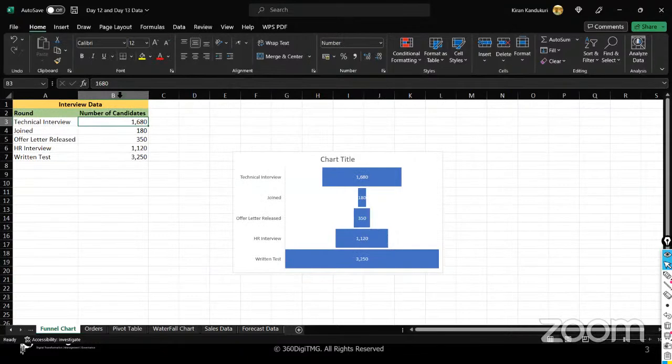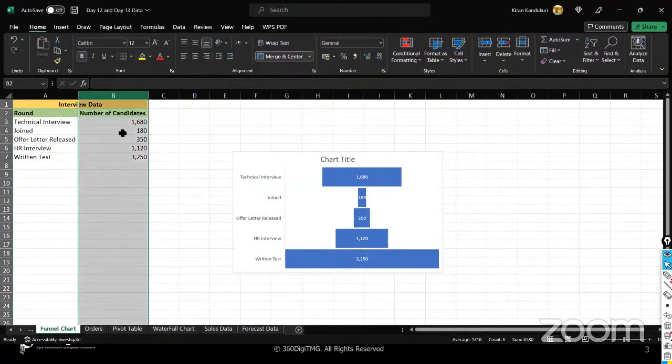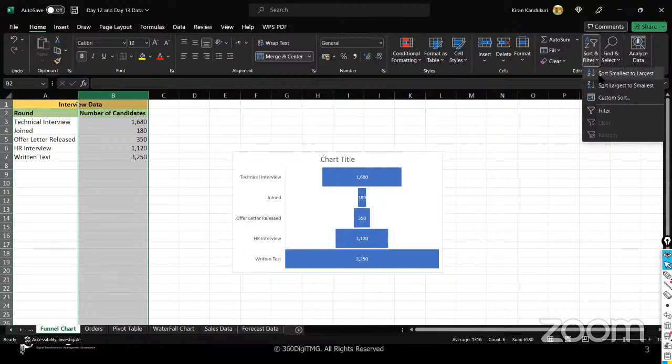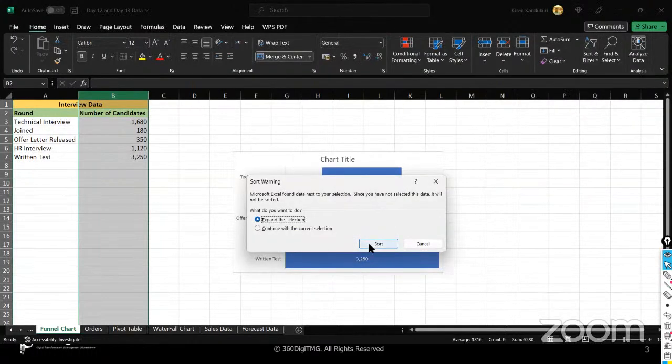I will go here, select the column containing the number of candidates, and go to the Home ribbon. On the extreme right side is the Editing group, where we have Sort and Filter. I want to sort from largest to smallest. When I do that, I would like to expand the selection, because if this is getting sorted, the member corresponding to it has to be sorted too. So I'll say expand and sort.